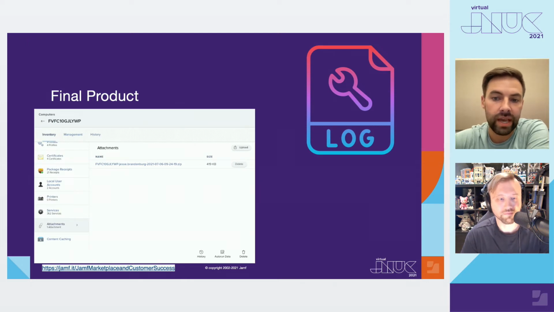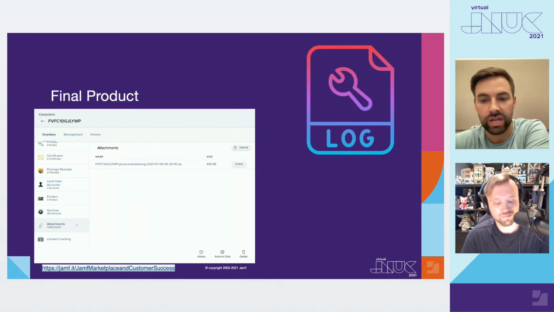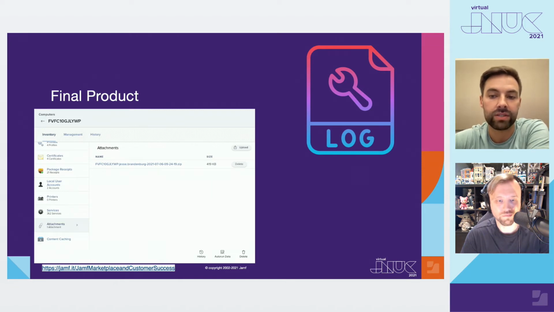Once the policy has been completed and scoped to the machines that you'd like to collect logs from, a zip file will be uploaded to the Attachments tab within the computer record in your Jamf Pro environment. Here, the administrator can download the file and review the logs to continue troubleshooting. Once we get here, that completes the implementation of the log collection utility. And at this point, I'm going to kick it over to Corey to talk through the mass update tool.